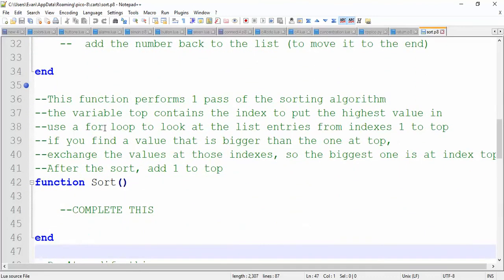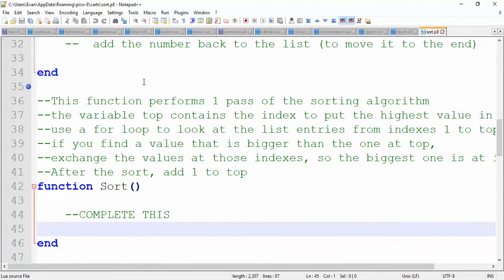All right, now here's the guts of the whole thing. This is where we make one pass through the array. We're going to scan from the first index, index 1, up to top, and if we have a for loop and our loop counter is I, if the value at index I is bigger than the value at index top, exchange them, switch those two values.